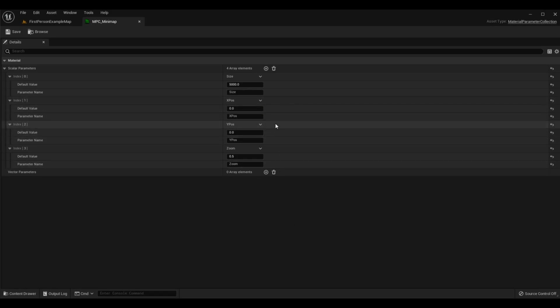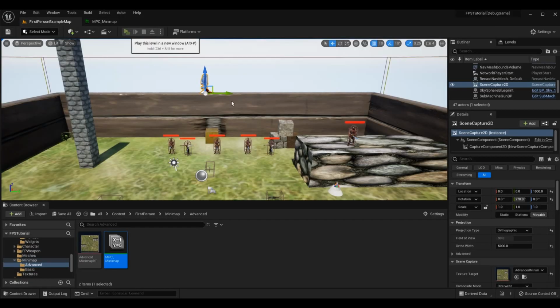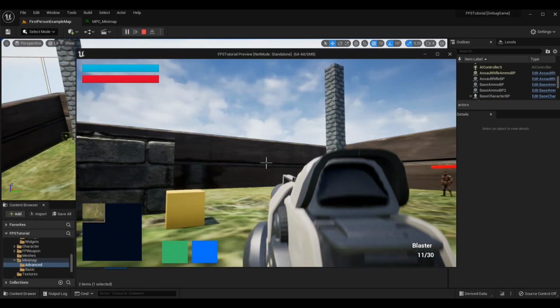We need an X and a Y position. That's how we're going to move through our UVs. We're going to use the character's location to go to the proper spot on the minimap. And then we need a zoom, which I can show you. If we change something in the zoom, then you can see it changes the actual value.